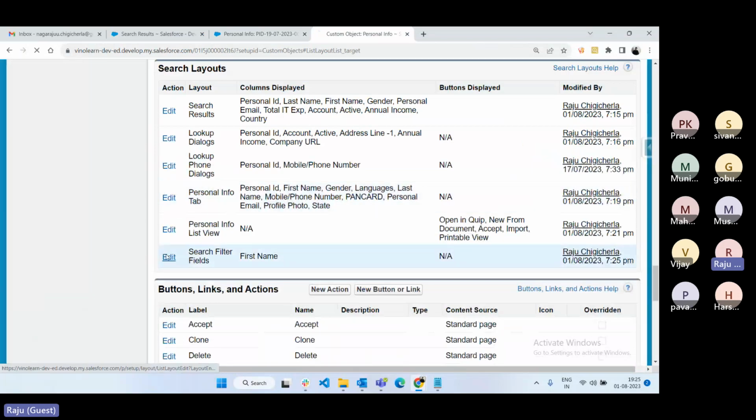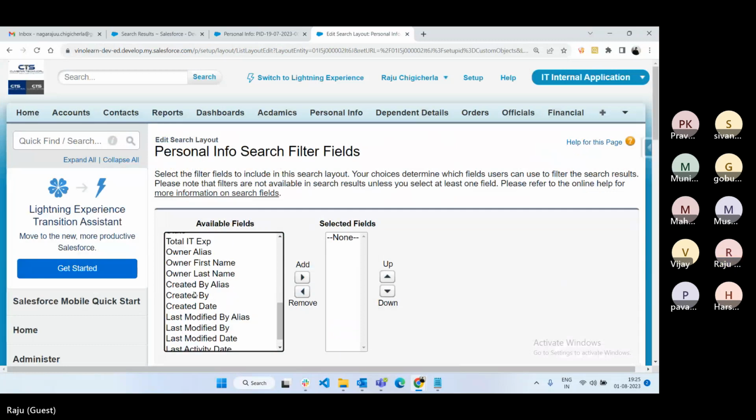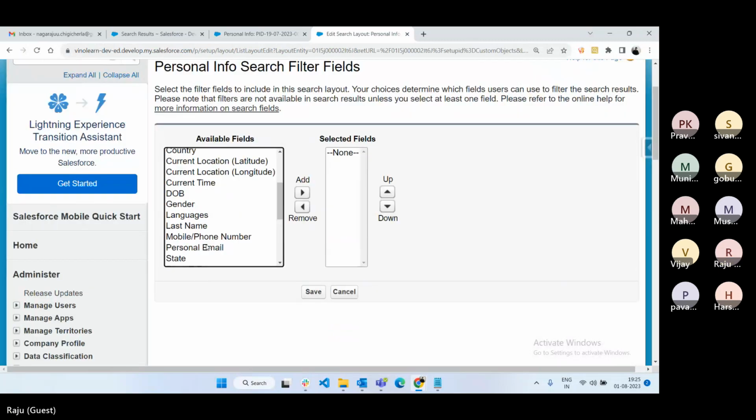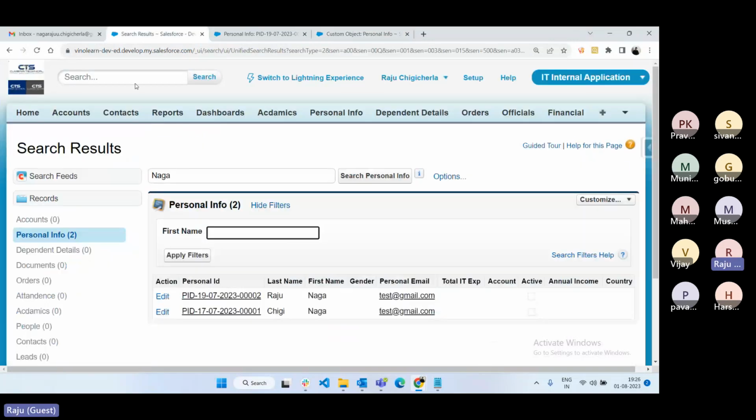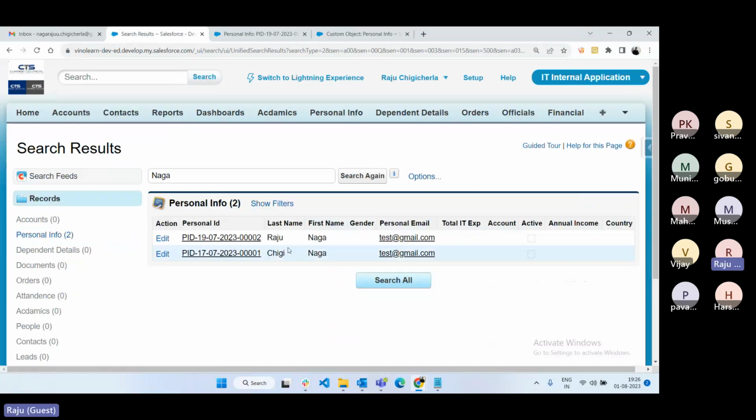Now what I'm going to do? I'm going to edit. I'm going to disable first name and I'm going to add last name. Let's see. Save now. Now we can refresh again. Search with Naga. Search. Now two records are there.